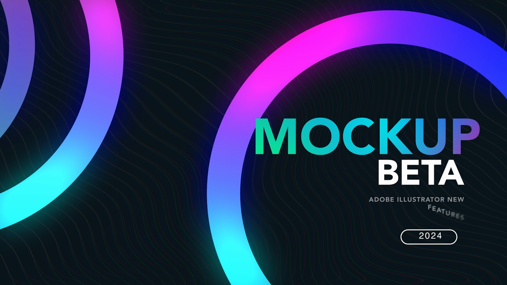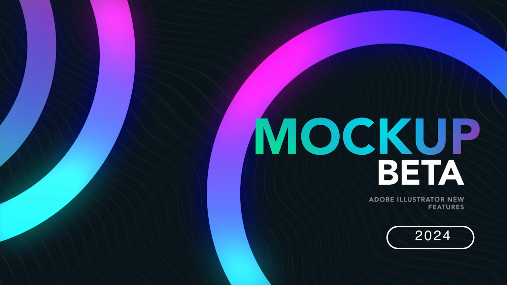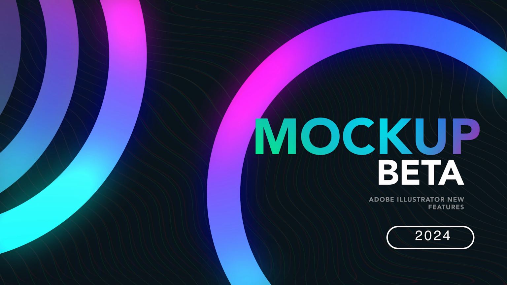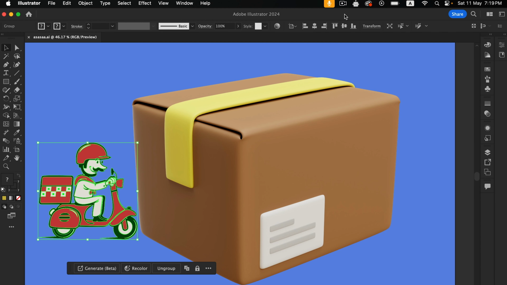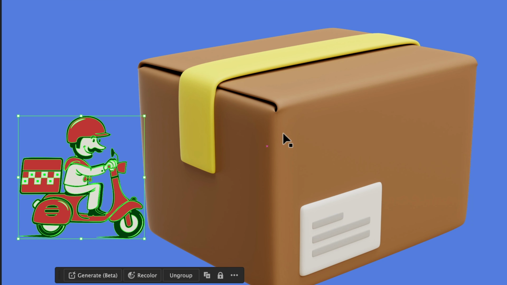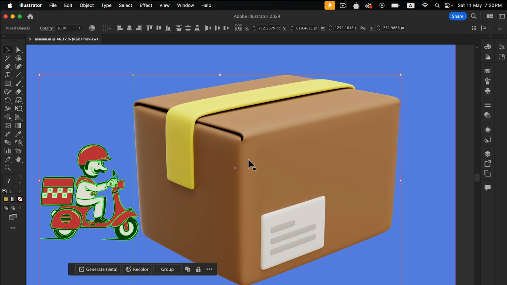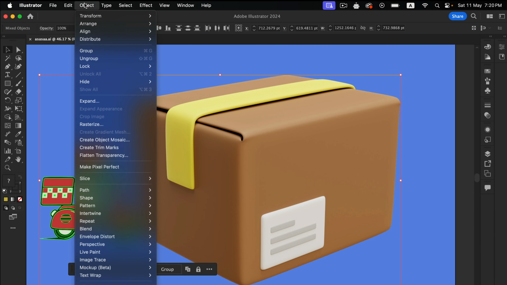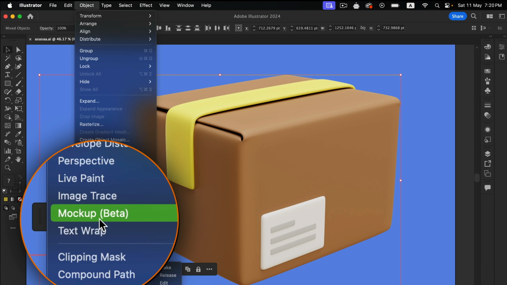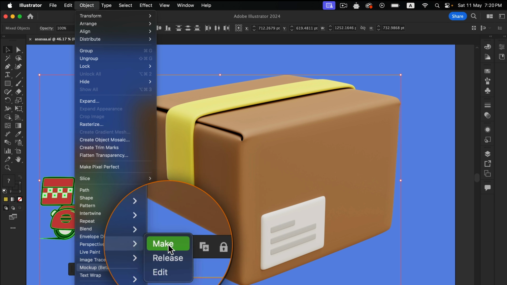The next new feature in Adobe Illustrator 2024 is Mockup Beta. While Adobe Illustrator is a powerful design tool, creating truly realistic mockups in one click, so I'm going to select this logo image and this box image, both, and go to Object. And here we'll find Mockup Beta and select Make.